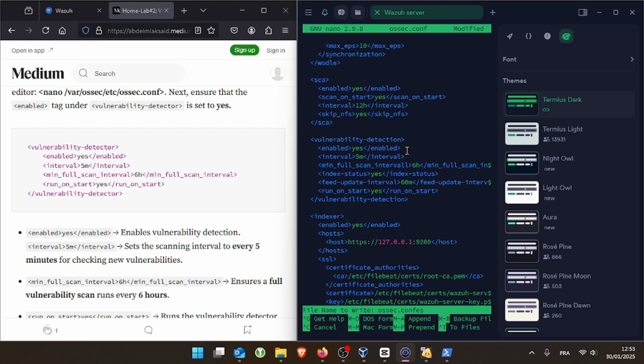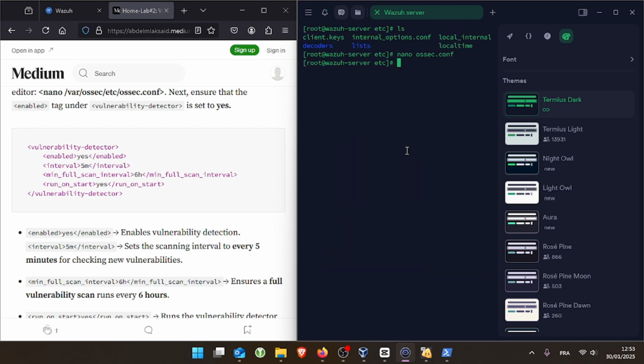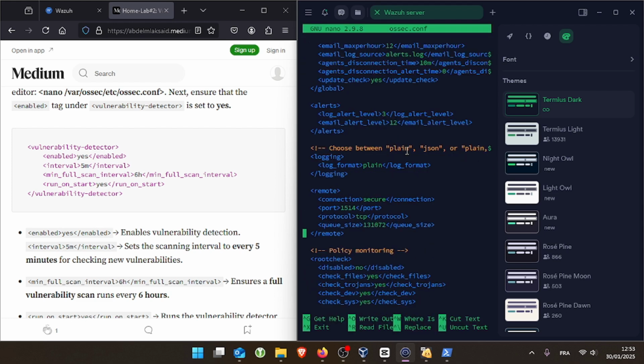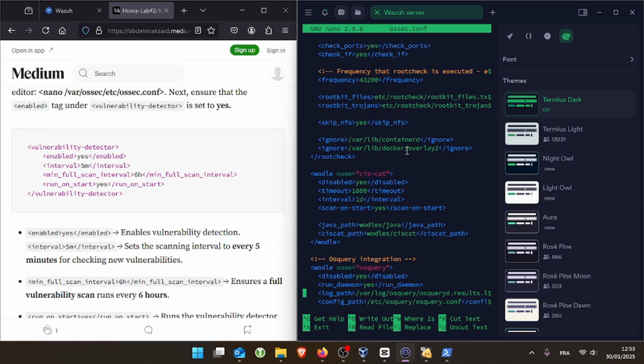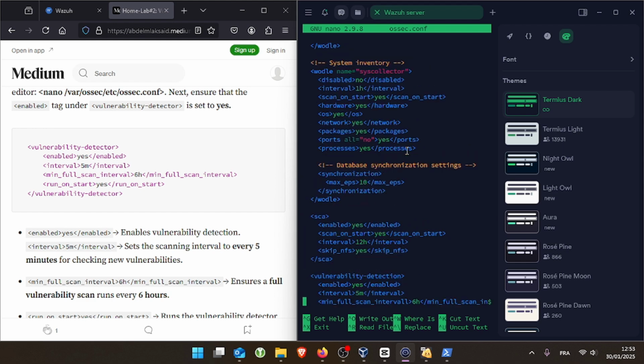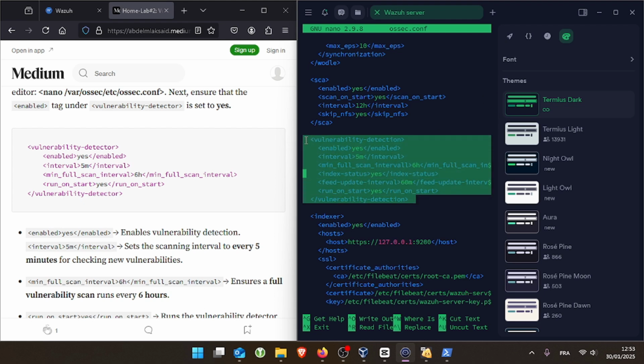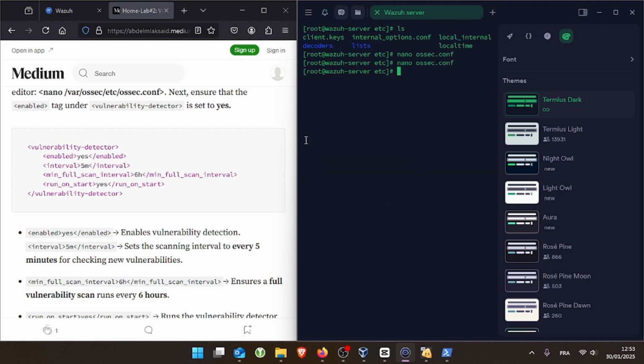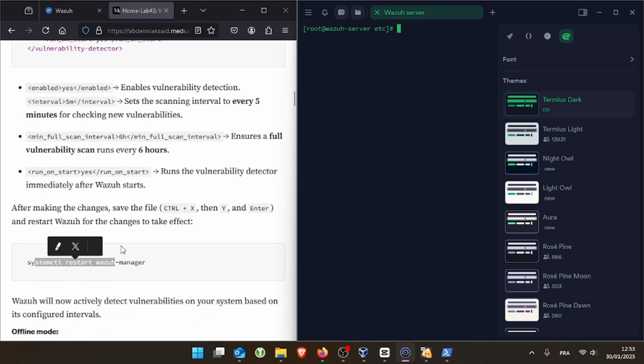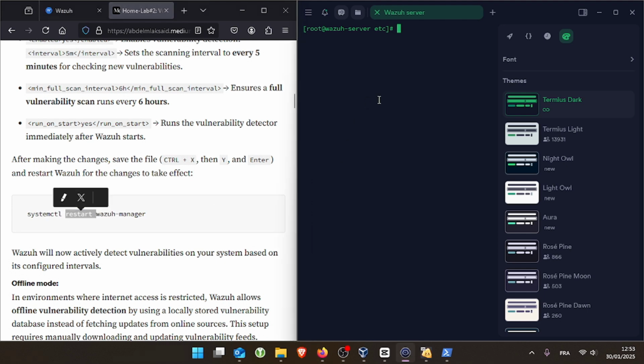We have to save. And the last step will be restarting. We have to check first if there's any problem, or save it. All clear in here. Last, we'll restart the server. Systemctl restart wazuh-manager.